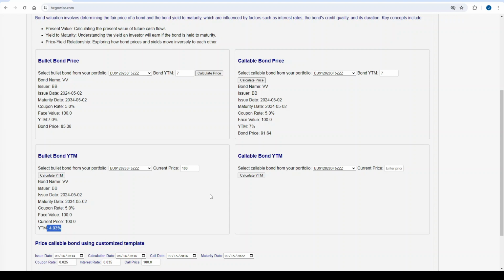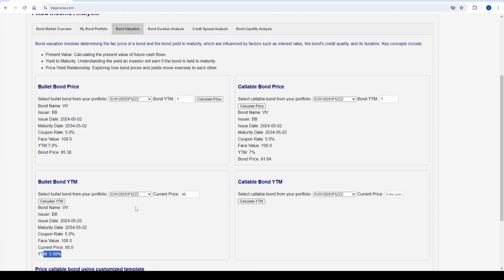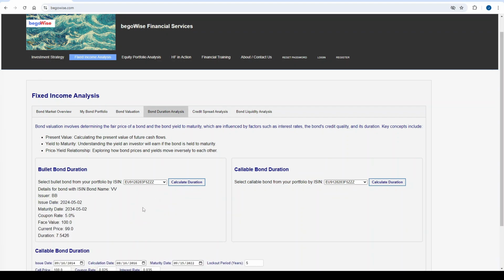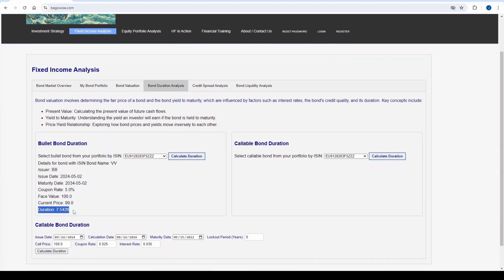For a bond traded at a 5% discount, so the bond price is 95, let's calculate the bond yield. Now we see the result. The yield is 5.59%, higher than the par rate, and this is what we expected. The Bond Duration Analysis tab allows you to calculate the bond's duration, showing the bond's price sensitivity to yield changes. Moving on to equity analysis.